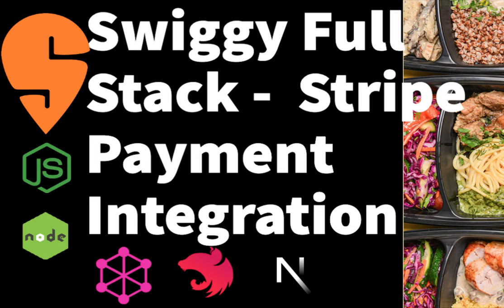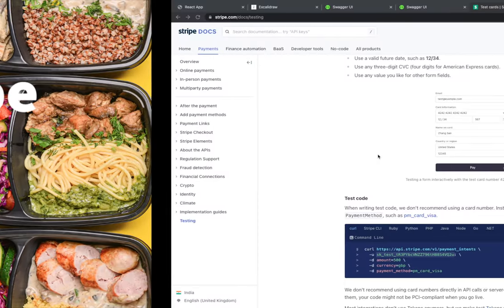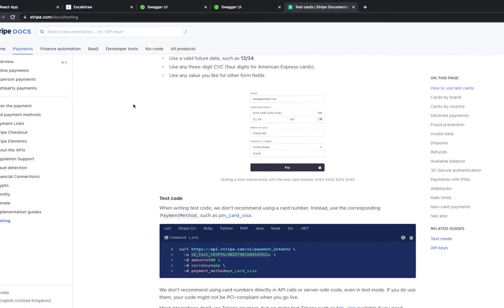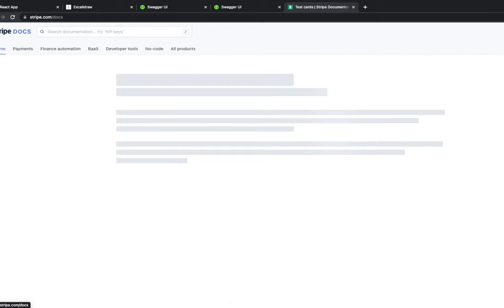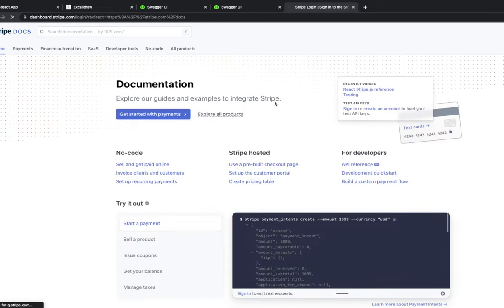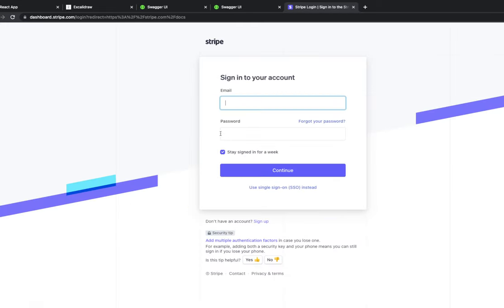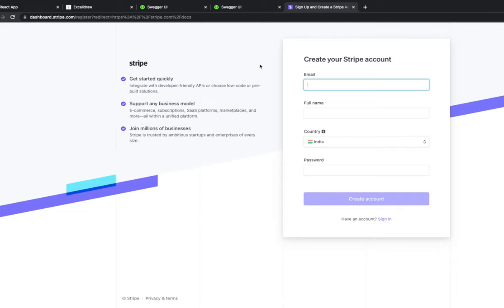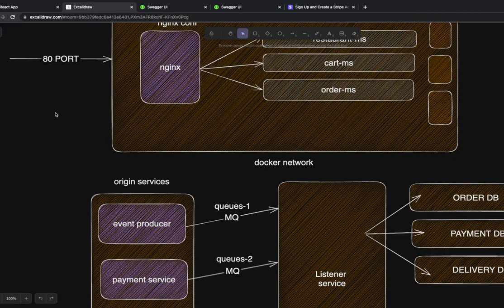Now in this video and a couple of coming videos, we are going to talk about the payment and orders. For payment, we are going to integrate it with Stripe. I was checking the documentation today, like how we are doing the integration and what all things you need. First of all, I will sign in and create an account so that I can use Stripe for the integration. I need to do the sign up, which I can do offline. For now, let's talk about how we are going to integrate.